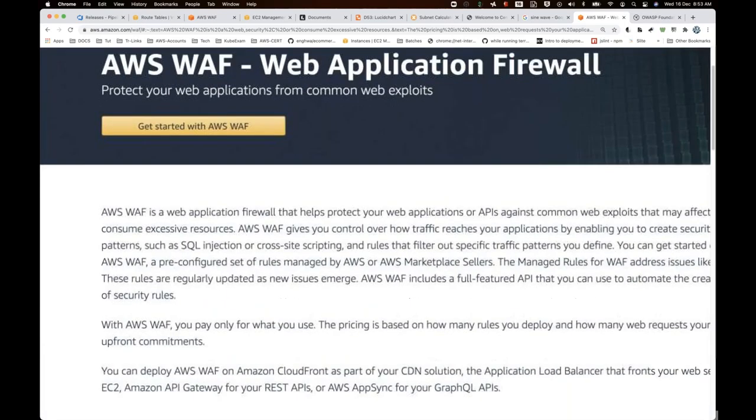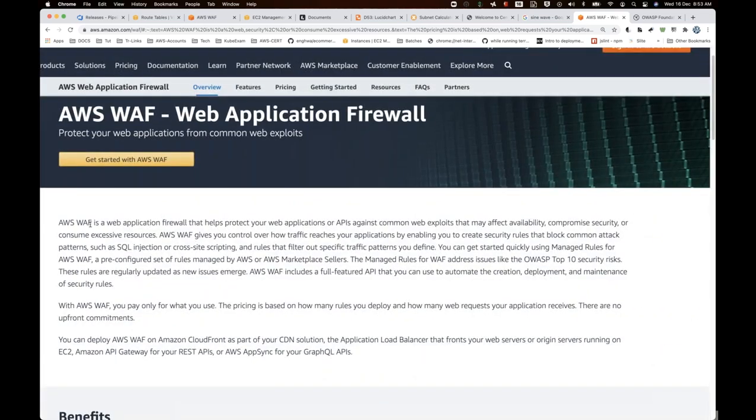Now try to understand this. WAF is a web application firewall that protects your web applications or APIs against the most common web exploits that may affect availability, compromise security, or consume excessive resources. AWS WAF gives you control over your applications by letting you create security rules that can block common attacks like SQL injection and XSS, cross-site scripting, and rules to filter out certain patterns that you define. Very common patterns are SQL injection and XSS.